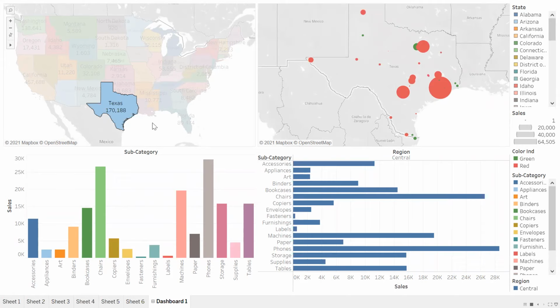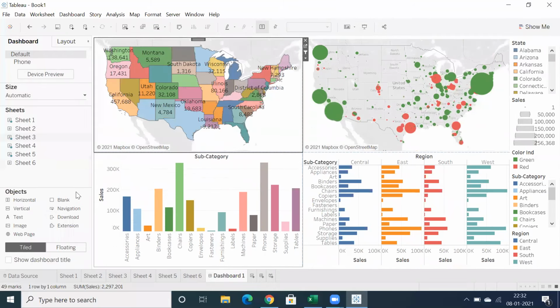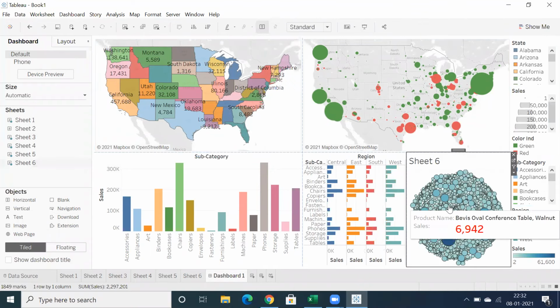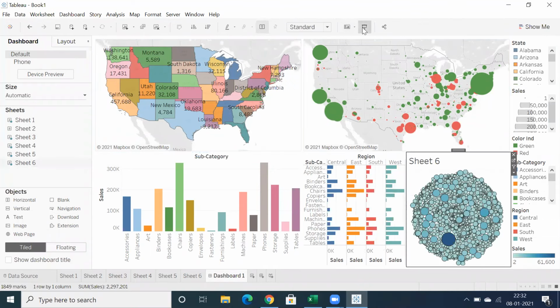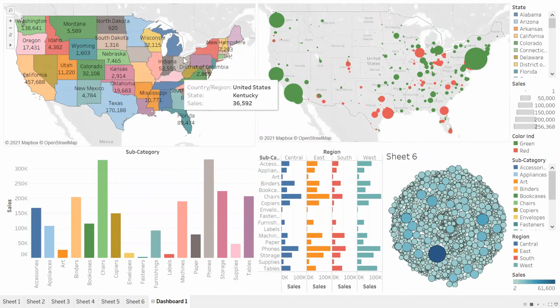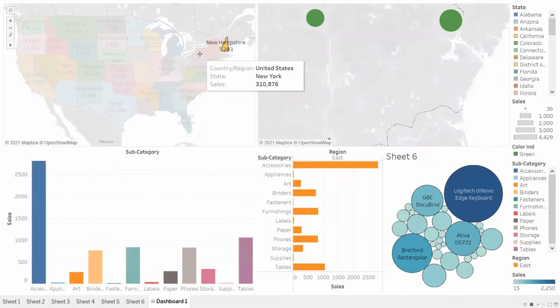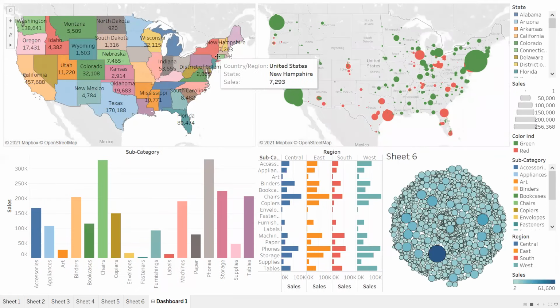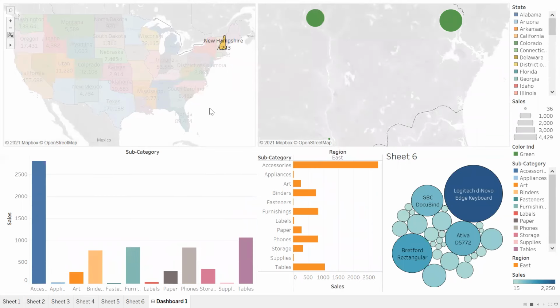So it depends. Let's say if I'm going to include another graph, a bubble chart, you can also do the same. So whenever you are going to select a few of the shapes, let's say here New York, New Hampshire, this is New York, but it is not highlighting. Maybe because of the naming convention of New Hampshire. That's okay.